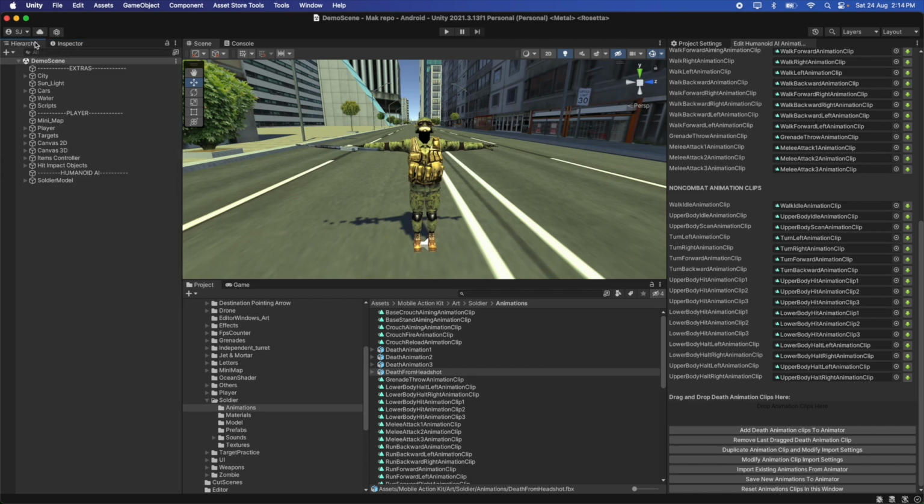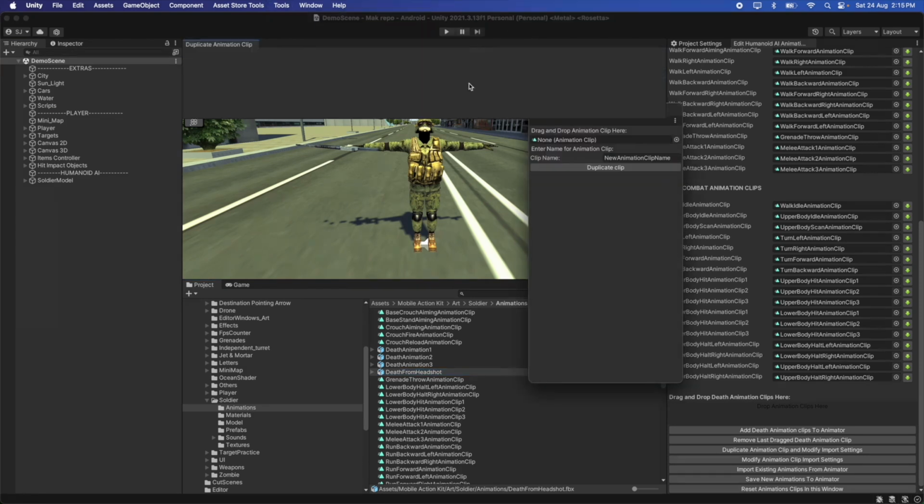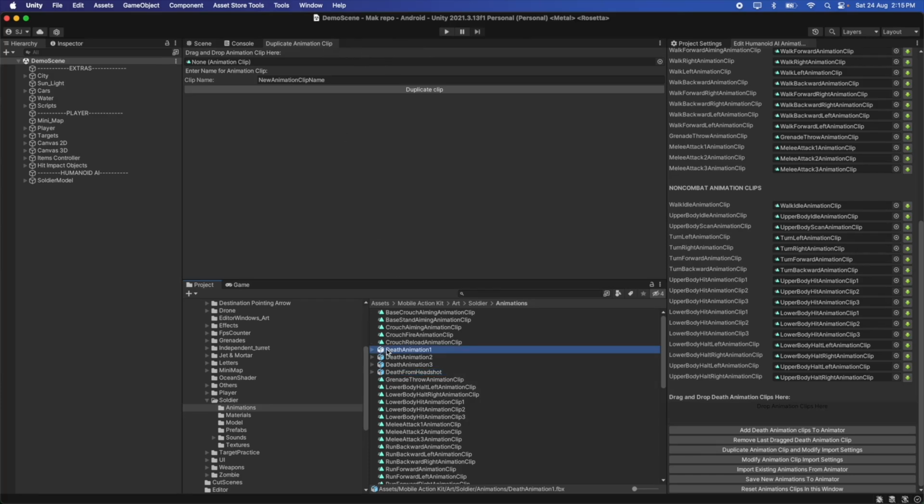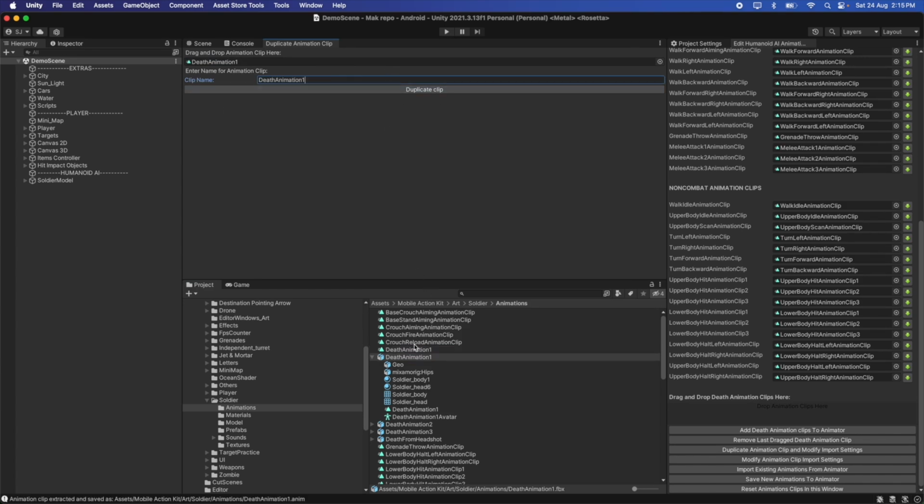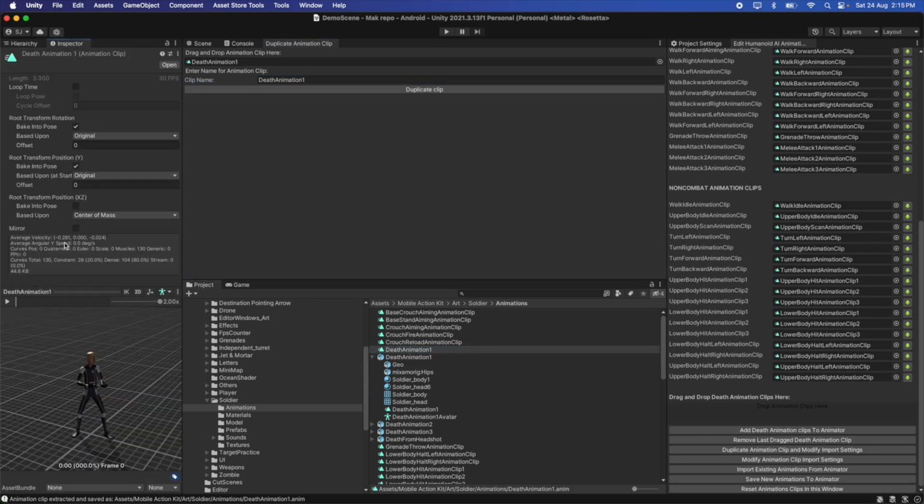And let's optimize them now, but this time we'll do it a bit differently. Let's get to the tools, mobile action kit, humanoid AI and duplicate animation clip option. Let's dock it. And here from death animation 1, let's drag that animation clip itself and let's rename it to death animation 1. And once we push the duplicate button, we created a duplicate of that clip already renamed and with the inherited settings of the source clip.